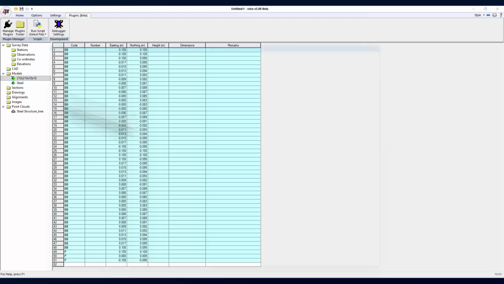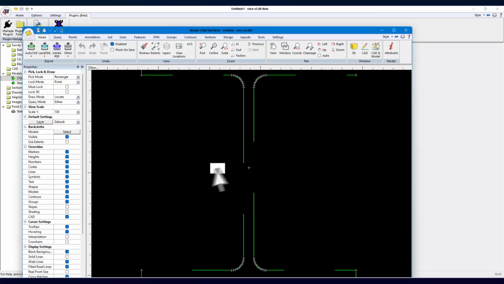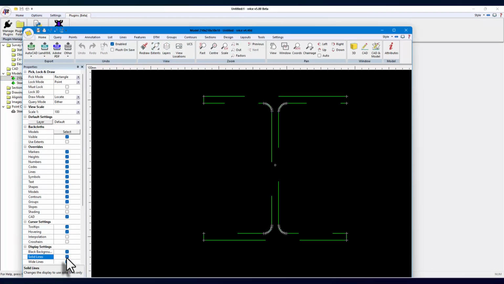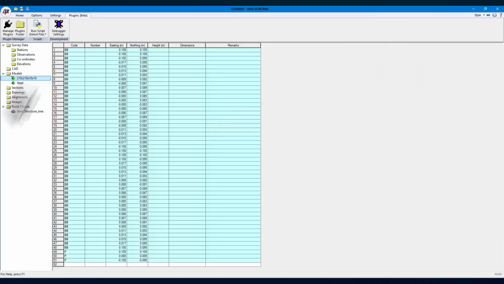All right, and there we go. Zoom into extents. There it is. If I just click solid lines, that's all good. Obviously, my 3D points aren't shown anymore. It doesn't need to be. Okay, n4ce knows what to do with it.